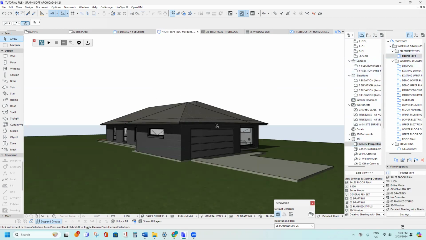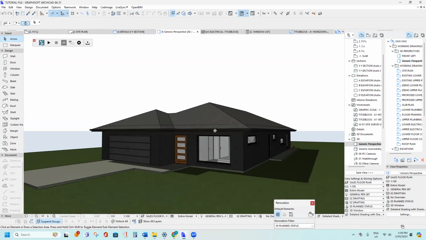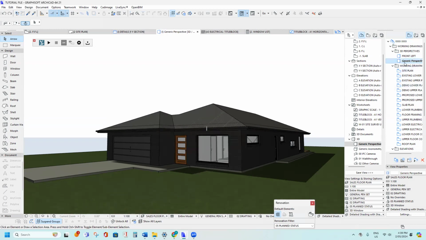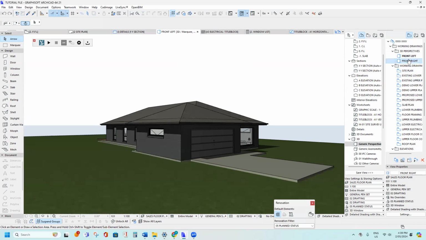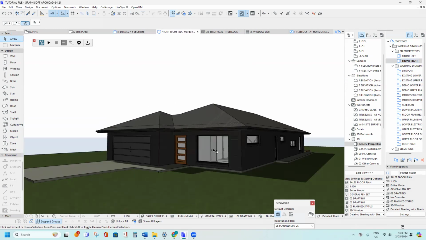If I want to add some more views in, I can grab the generic perspective down under 3D here under project map, and bring it over here by clicking and dragging it over. Then I rotate the camera to the angle that I like, and rename it by right clicking, pressing rename, pressing tab, and typing front right. Right click, redefine with current window settings, and then I can click through these for a quicker view of where I want to get to in the model. This can speed up your workflow a bit.